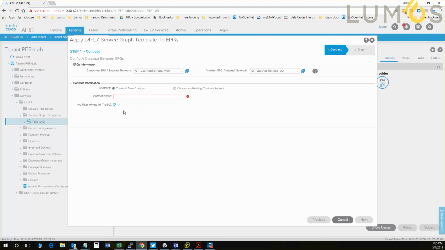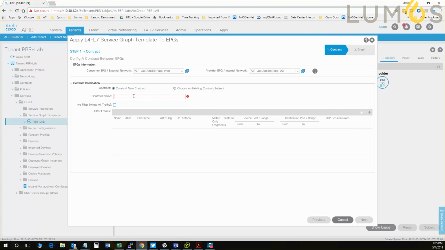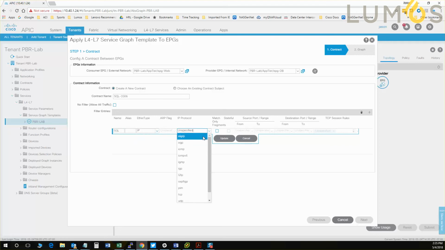So what we're doing here is telling the service graph what ports we're actually going to send to the device and what to expect when we're using this service graph. So in this instance, we're going to do SQL 3306. That's the port we're going to be testing. We need to create a rule set, so we'll do SQL. We'll do IP, TCP, and again, we can have multiple ports here. This is just for an example. I'm going to keep it simple, 3306.